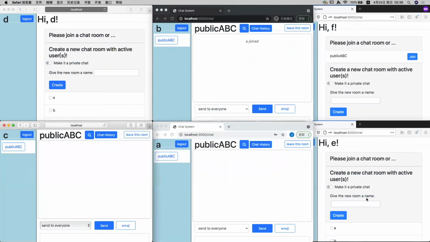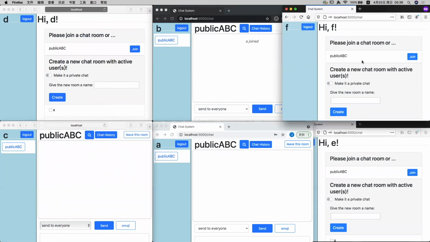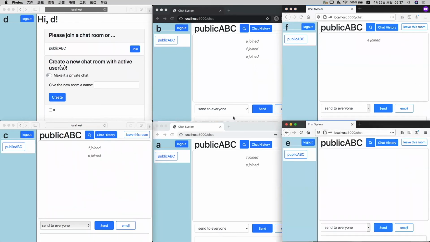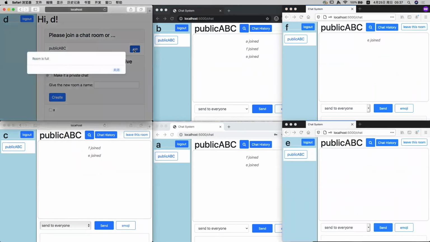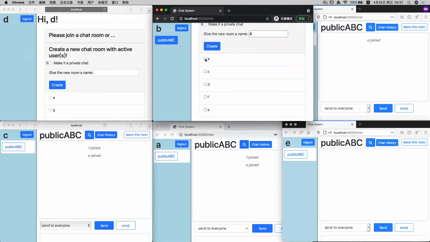The chat rooms have a user number limit. In this presentation, it is set to 5. Because the room public ABC is not full yet, the users D, E, and F can see it. After users E and F have joined it, D will not be able to join it anymore. Users cannot create a room with more than 5 people either.